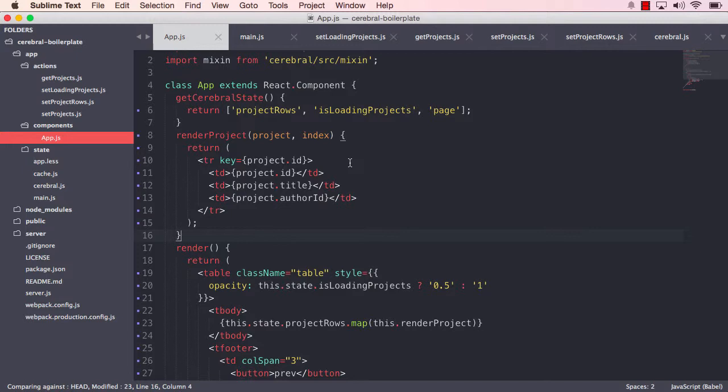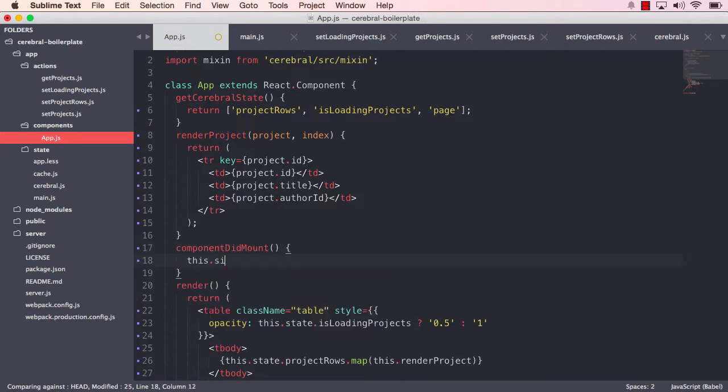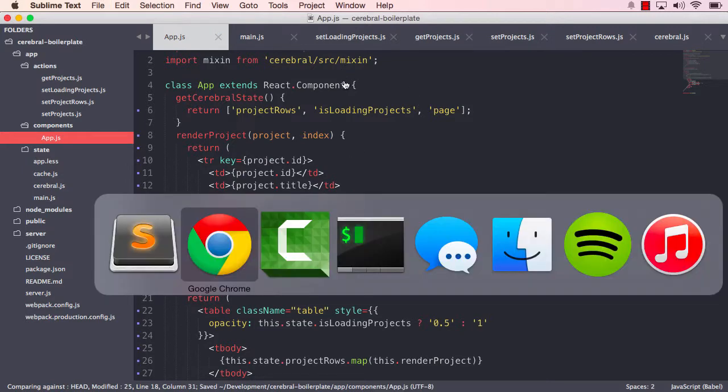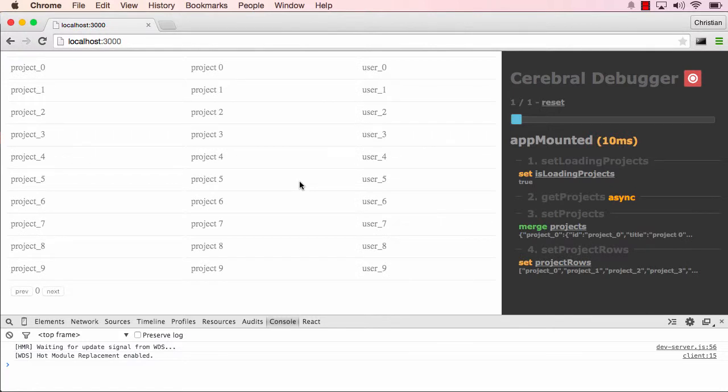The thing is, we have to trigger this signal. And as I said, we will just do this on component did mount. This signals app mounted. Let's see if this works now. And it did. Fantastic. Okay.